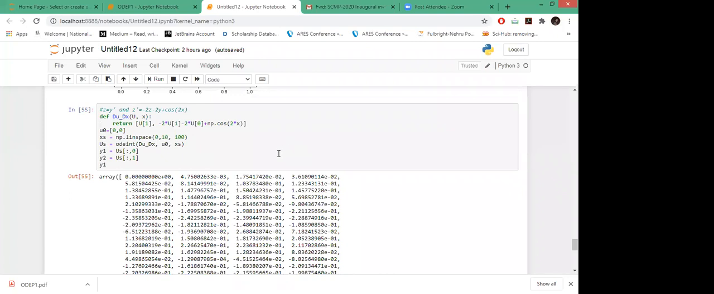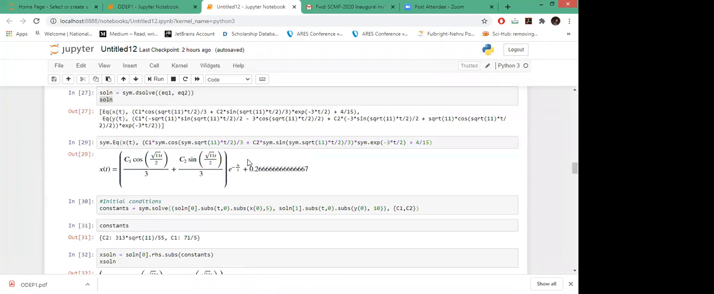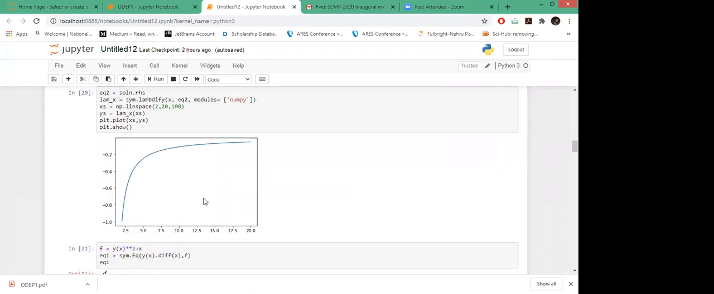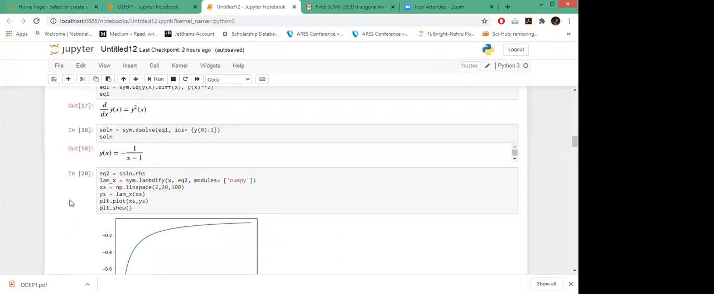Ma'am, can you explain the function of sym.lambdify? Yes, just a second. I have used it. Basically, this is an inbuilt function.